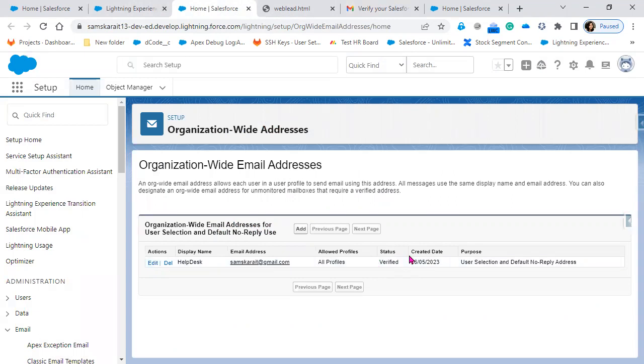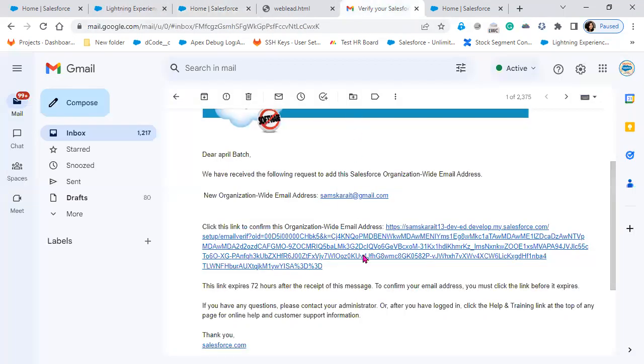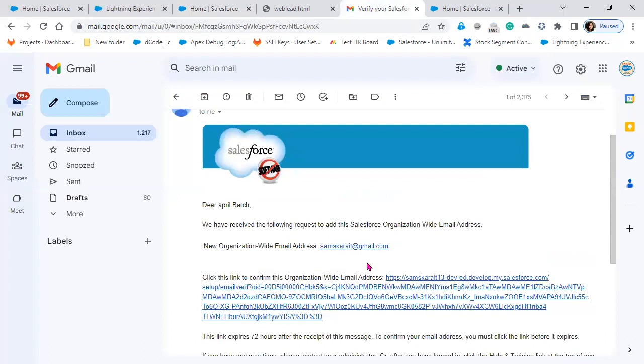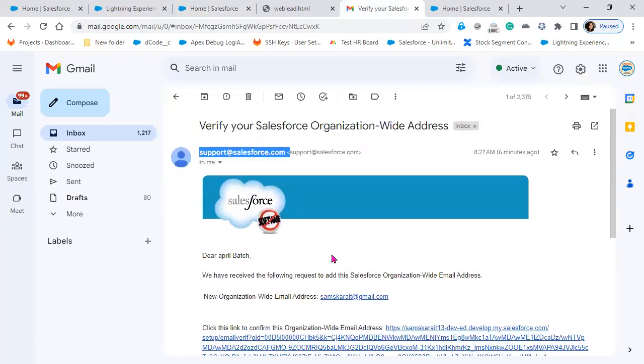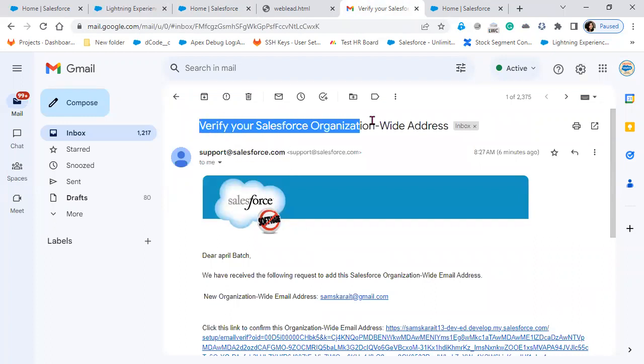We are not talking about the sync part. We are just talking about validating the email address. Whenever I add a record here, one email goes out to whoever's email address I have added, just to verify your Salesforce org-wide email address. We are not talking about the sync at all. This is just a verification.